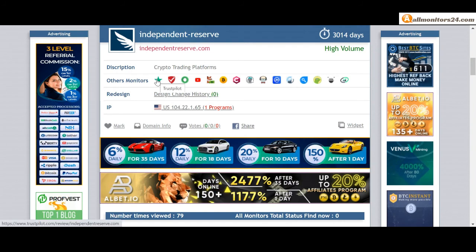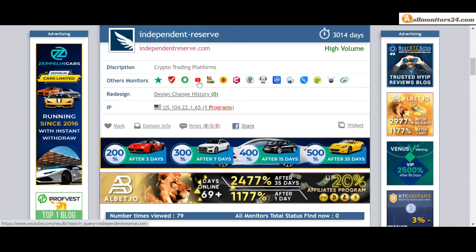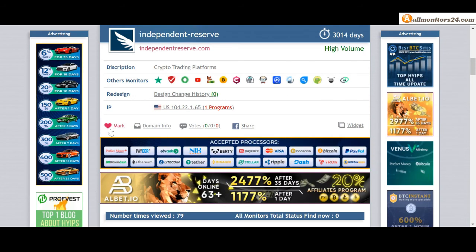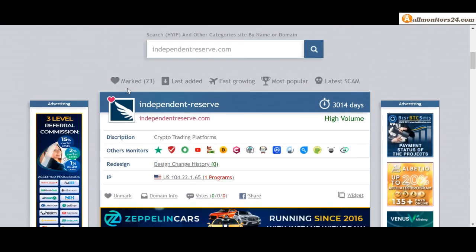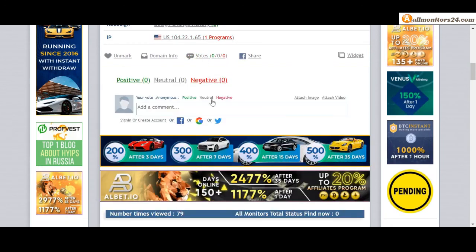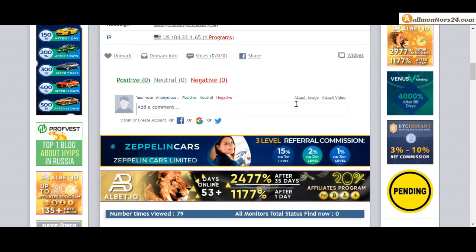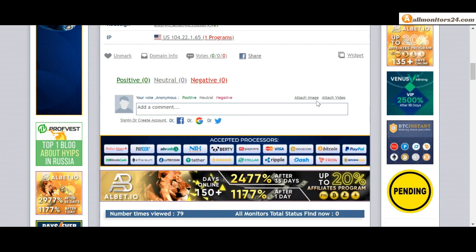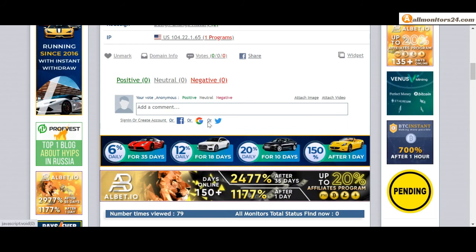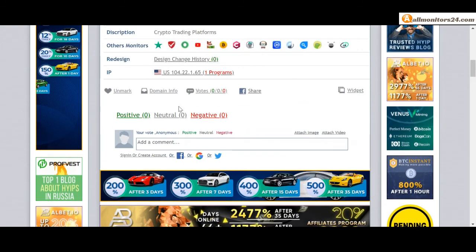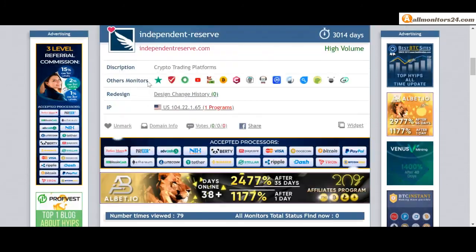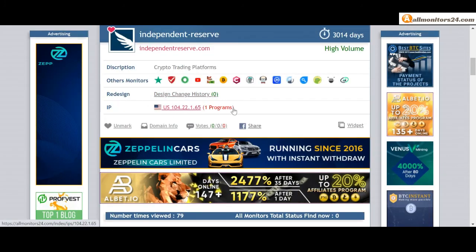Check other monitors: Trustpilot, Scam Advisor, My What, YouTube and more. Click and see, you get more information. If you like this site you can mark it here, and go to the mark menu. Next, go to votes here and add your positive, neutral, or negative comment. You can also add an image or video here. Here you can create an account and sign in, or log in with your Facebook, Twitter, or Gmail. Here you can also check domain information, design change history, and the list of same IP. All programs about this site you find here.